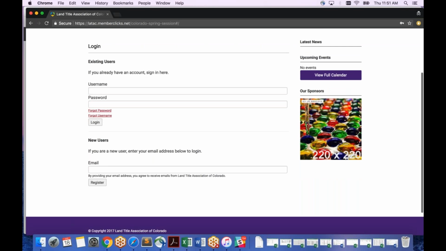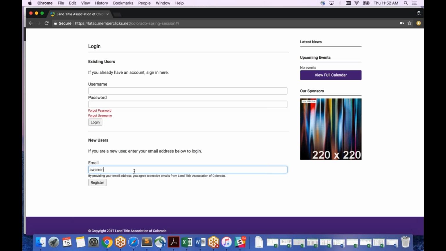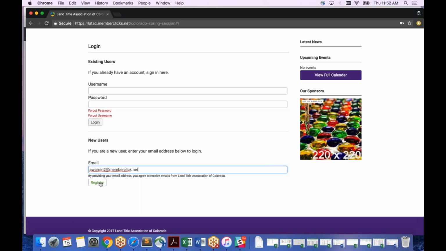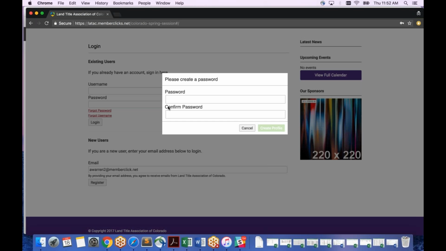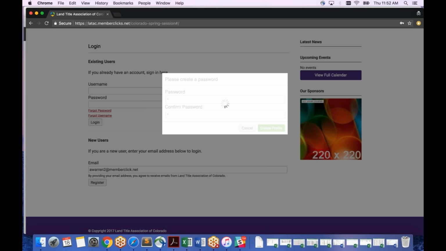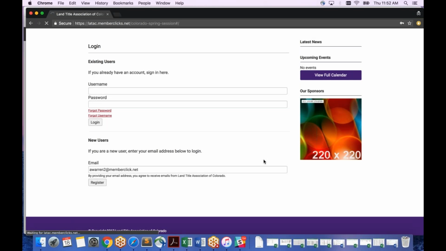All right, so this is exactly what your members will see. So we're going to go ahead and log in as if we're a new user. So I'm going to put in awarren2@memberclicks. It can be a made-up email. So when you test, I would recommend just creating a new user every time, so that you can always view these as a non-member. The password can be as simple as the number 1, and we're going to create a profile, which is just a prospect profile.